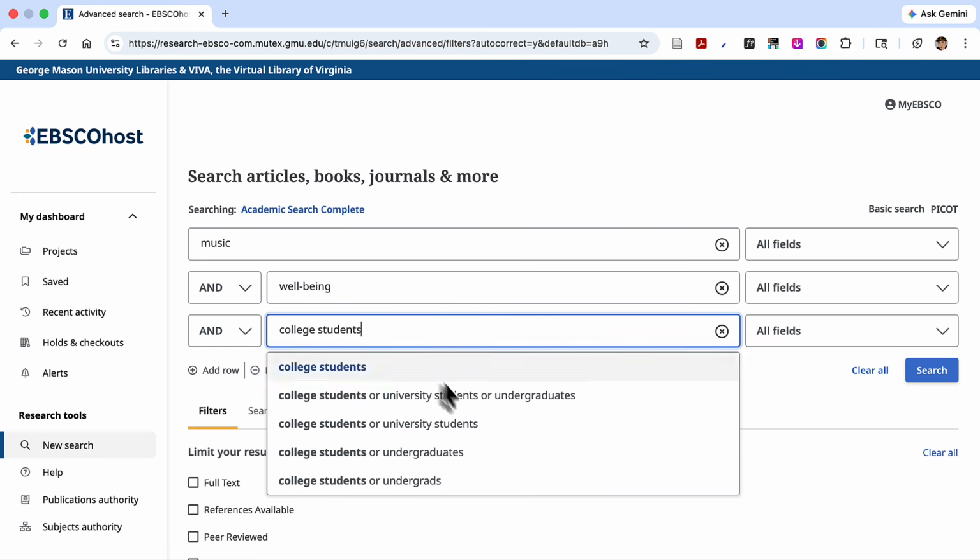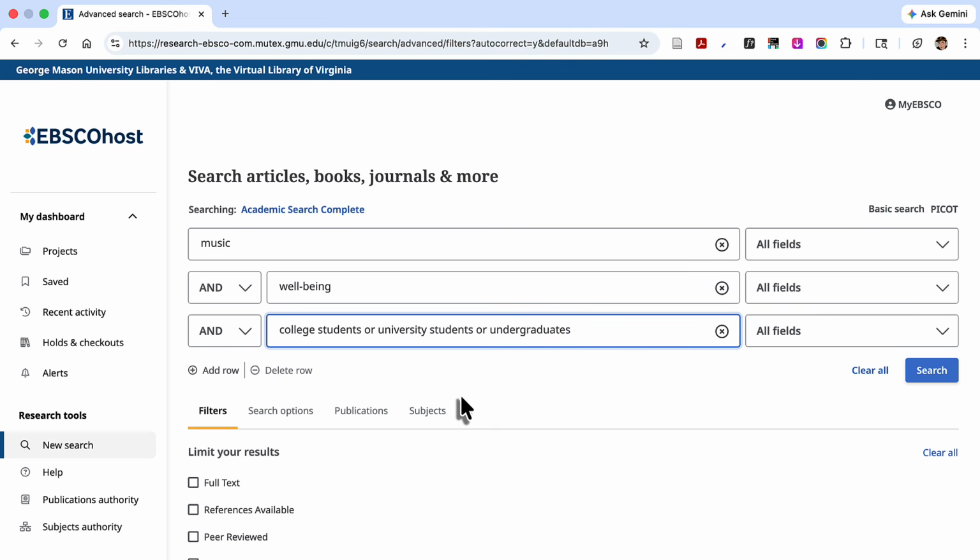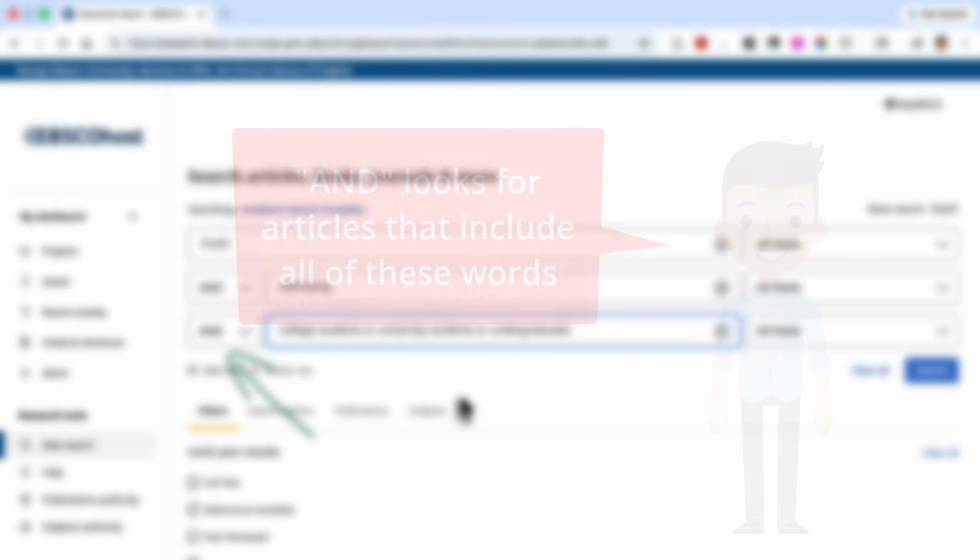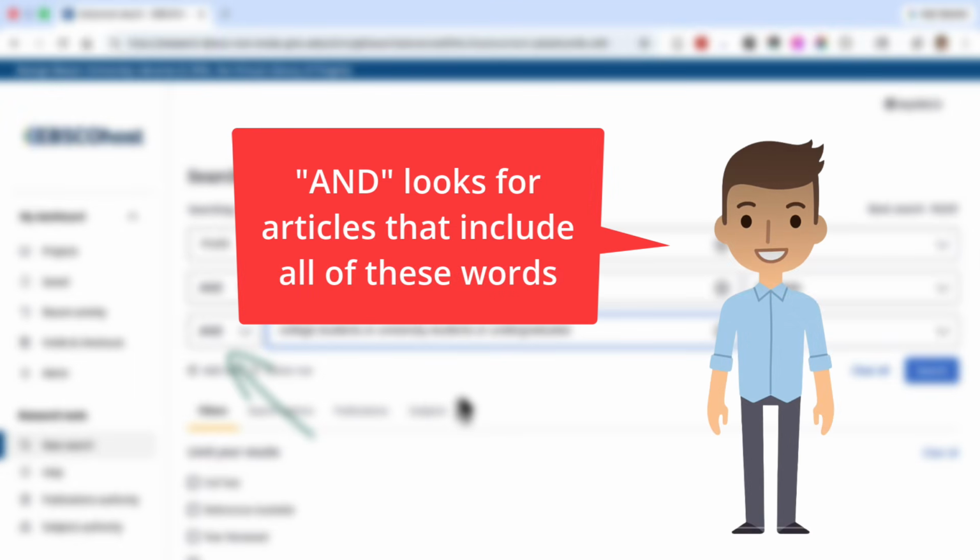We also see the default connectors of these separate lines of the search as the word "and." This word has a special function in library databases as a Boolean operator, which means it tells the database how you would like the words in your search to relate to each other and to the search results. "And" means that the database is only going to look for sources that include all of these words. So it's a good connector for making sure all the important aspects of your topic get included in the search.